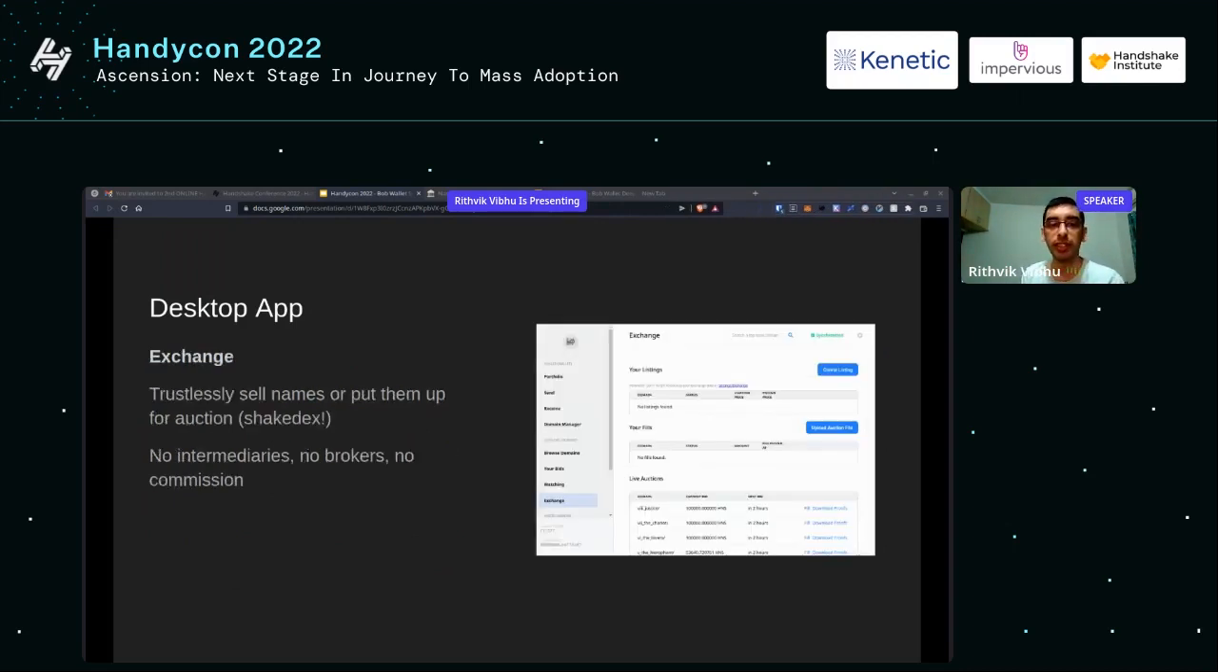Then there's the exchange, which integrates ShakeText, which will have a dedicated session later on by Kurumi. You can trustlessly sell names and even put them up for auction. Since there are no intermediaries involved, there is no need for brokers, and even during the transfer, or until the transfer, you still own your name. It's in your wallet.